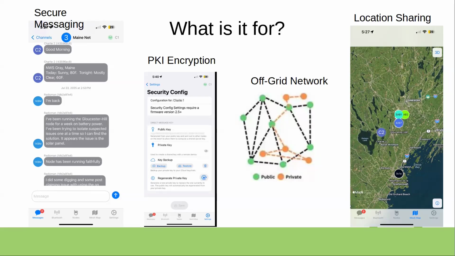So in this picture, the off-grid network diagram, the green are public nodes that people use, pieces of infrastructure, and orange is private nodes: you and I, if we're just trying to have a private conversation. A really cool part of Meshtastic is we still benefit from the public nodes with our private traffic, because the nodes don't need the encryption keys to repeat. They're just going to repeat any packet they get, whether they can decrypt it or not.